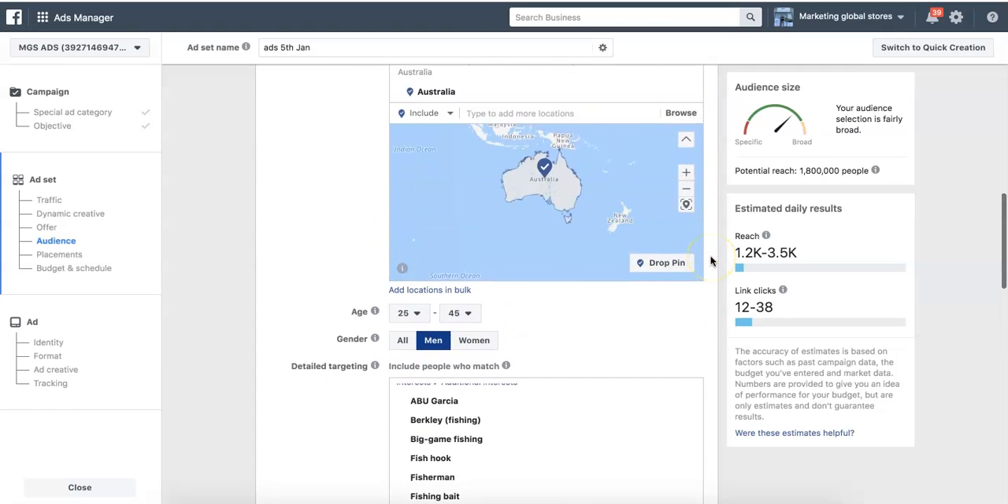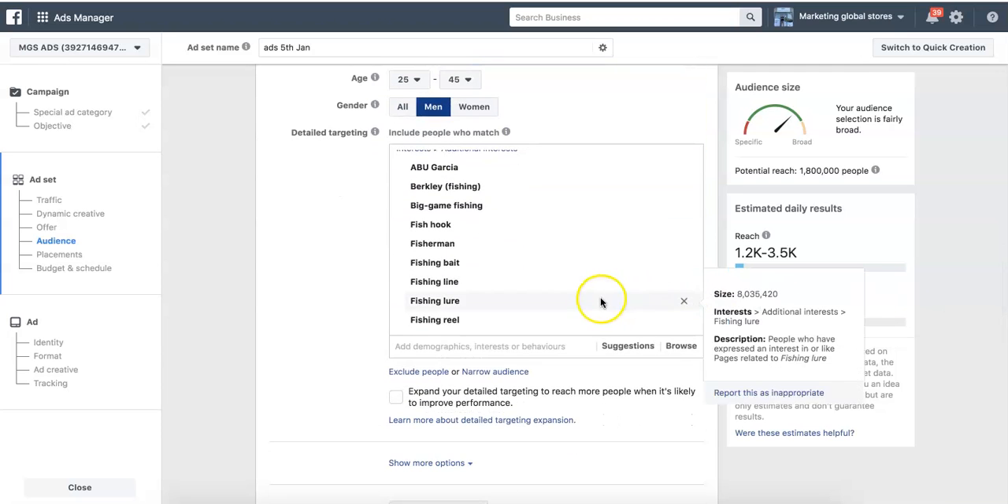And now it's telling me that it should always stay in the green here. It should never be too specific and it should never be too broad. As long as it's in the green, I'm happy with that. And on average, my estimated daily results are 1,200 to 3,500, so about 1,200 to 3,500 people a day are going to see my ads. It's going to reach that many people. And Facebook's telling me for my $10 a day budget, I should get 12 to 38 clicks to my website. Okay, great.